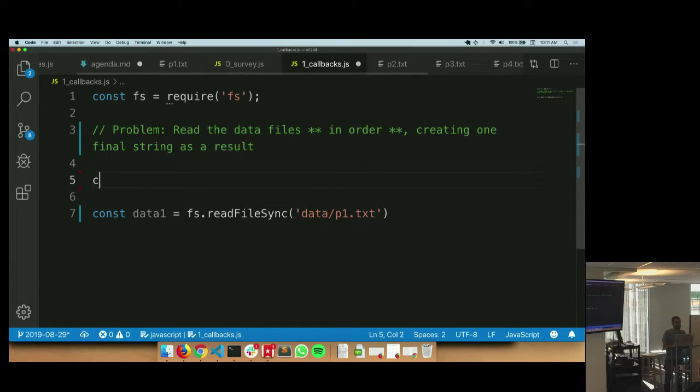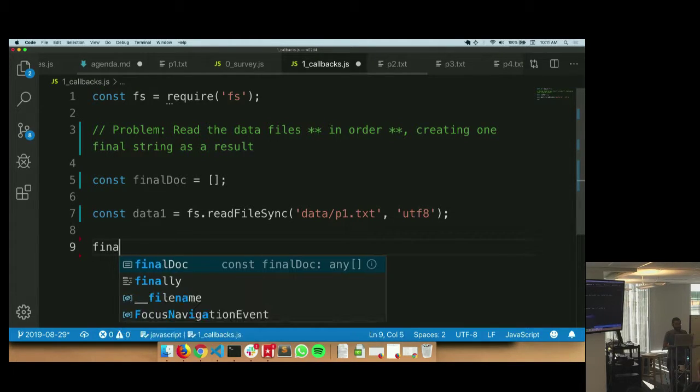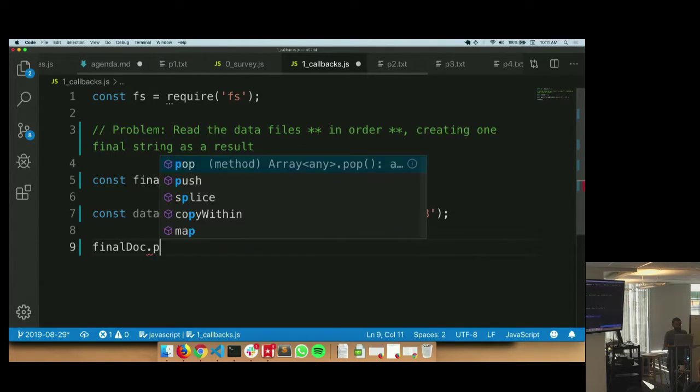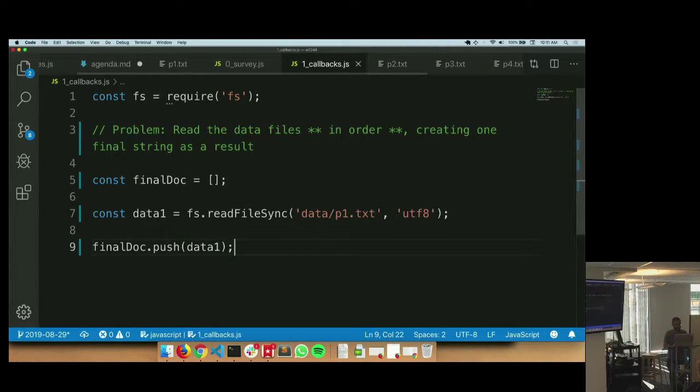Or maybe I have all my data in an array, right? And then I'll basically just take whatever comes back from the file, read it as a text file, UTF-8 encoding, and simply push that into the array. And at the end, I'll have an array, once I do this 4 times, of all 4 of those sentences, right?